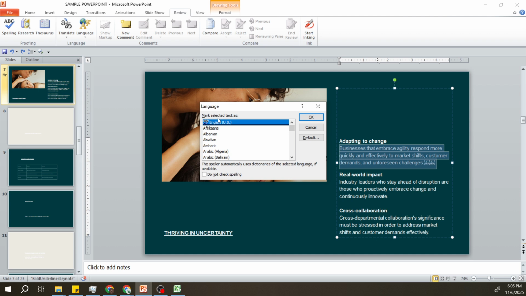Now, if there are parts of your text where you prefer not to have spelling or grammar checked, this dialog box offers an option for that as well. Simply tick the checkbox next to Do Not Check Spelling or Grammar to bypass PowerPoint's proofing for the selected text. Once you're satisfied with your language selections and settings, click OK to apply these changes. It's as simple as that. The text you applied these settings to will now follow the spelling, hyphenation, and grammatical conventions of the chosen language.